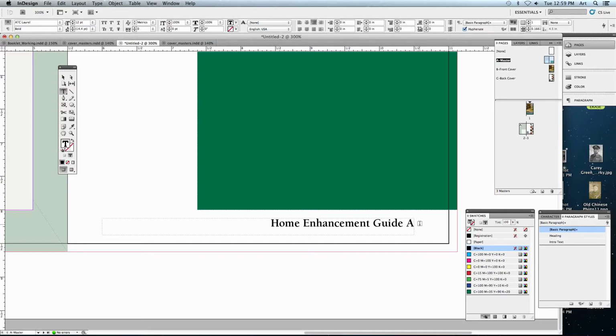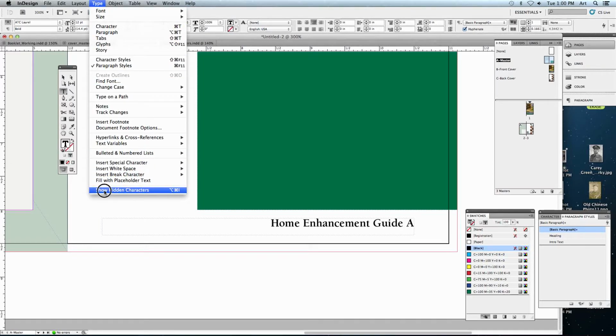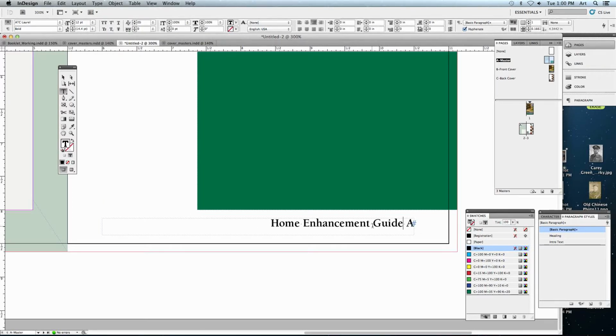Let's see. Next thing we want to do is make sure there's enough space on there. Instead of doing just a regular space, the book is going to ask you to put in what's called an M space. Let me turn on my special characters and show you. So Type, Show Hidden Characters. Now you can see all the little points. You can see there's a small little point right there. That's the space. I'm going to highlight it.